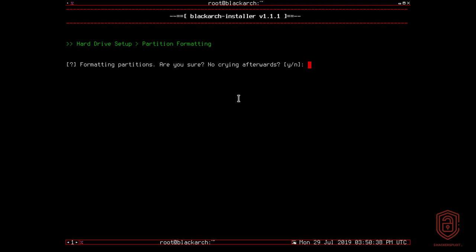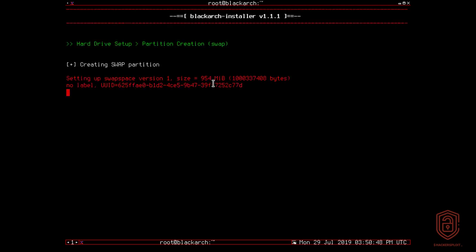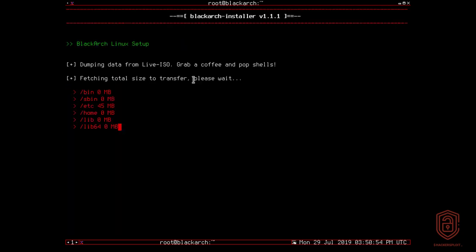So if you have any data on this disk, you might want to get rid of it. However, I'm guessing you don't, so I'm just going to hit yes, hit enter, and it's going to begin formatting the drives. So we'll wait for this to complete formatting, and it's going to begin the installation process. So it's going to start dumping all the data from the live ISO. So again, grab a coffee and pop some shells.